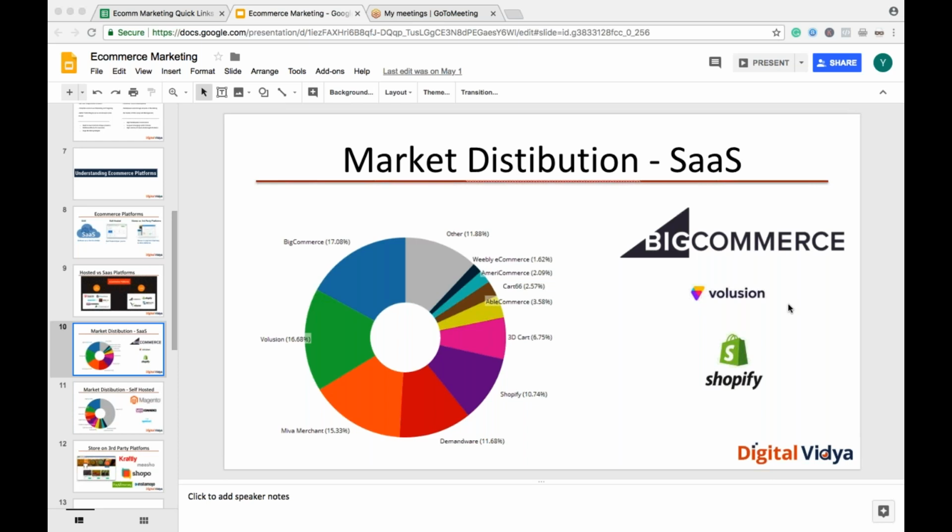Yeah, these are the paid options, Nidhi. These options have monthly subscriptions. And if you wish to go for a self-hosted platform, go for WooCommerce or OpenCart.